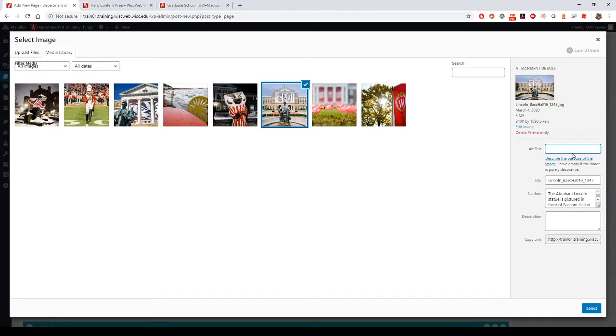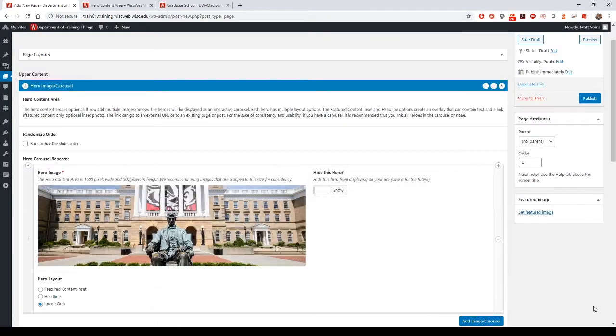If the image is decorative, you don't need to put any alt text into there, but just be aware of the fact that the vast majority of your images are not going to be decorative, so you need to put some sort of value in here that describes the image. So in this case, it's pretty straightforward, so I'm going to do Lincoln statue in front of Bascom Hall. I don't need to attend to any of these others. We'll talk about these in a little bit here. But now I'm going to click select.